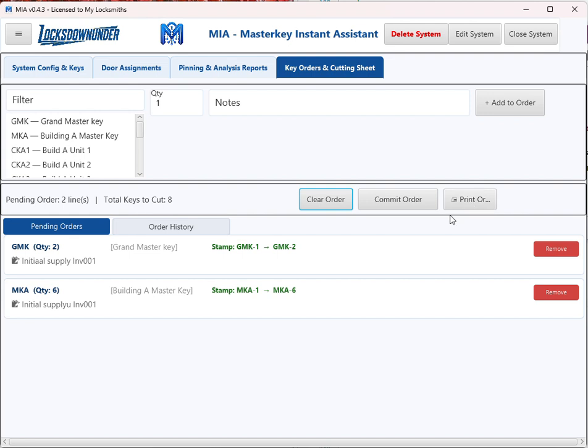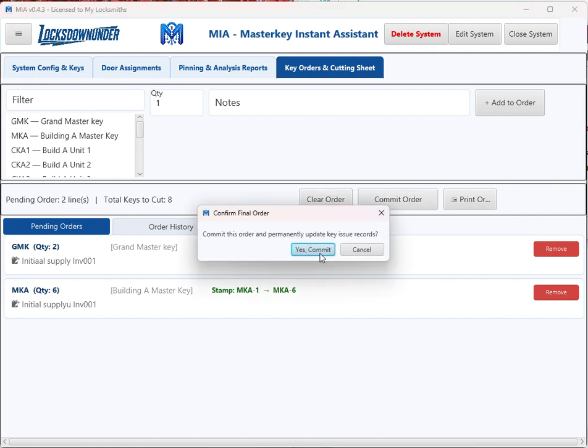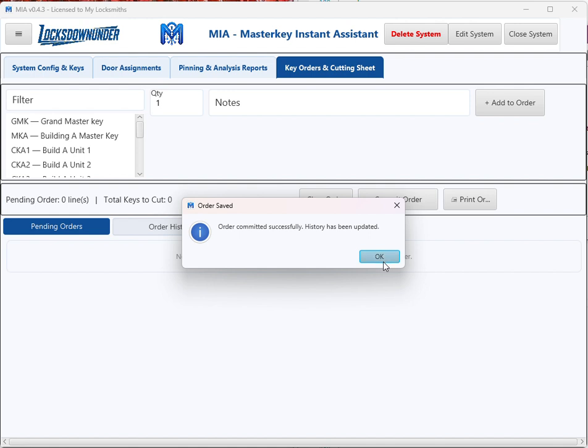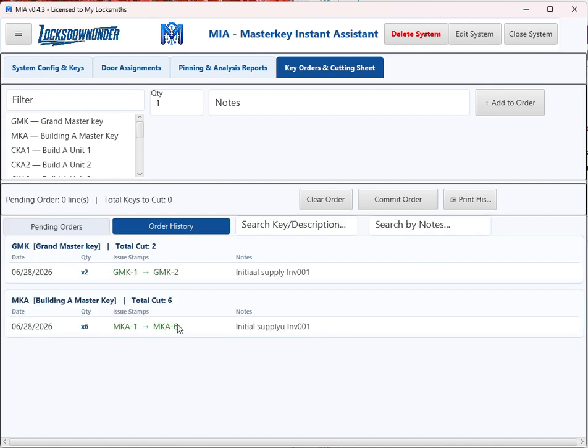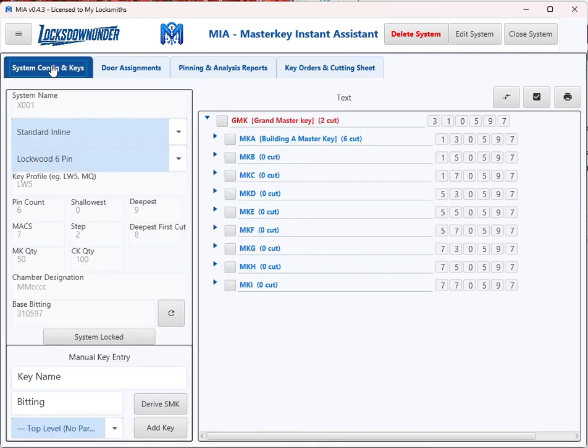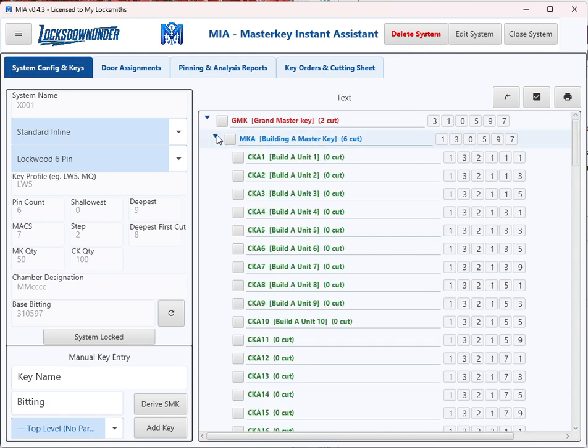You can commit the order without even printing it. This is what I'll do for now. Of course, you can just clear the order and start all over again. So now you can see there are no orders pending. We can go into order history, and there are the keys that we've ordered. If we jump from there right back to the system front end again, you can see now off to the right, GMK 2 cut, MKA 6 cut. So you can see what's cut.